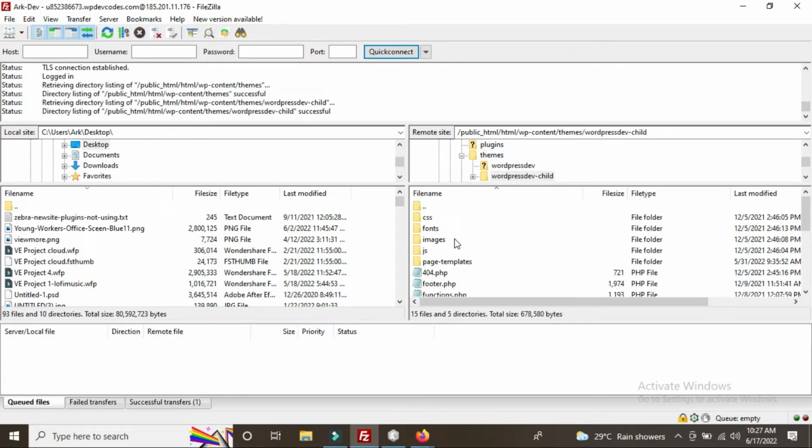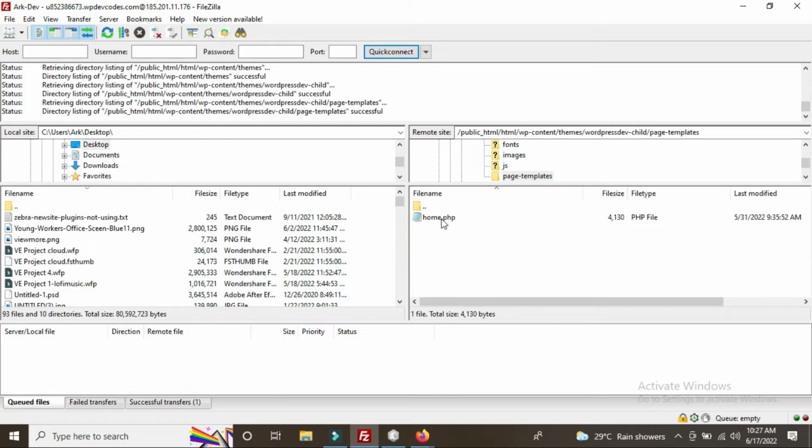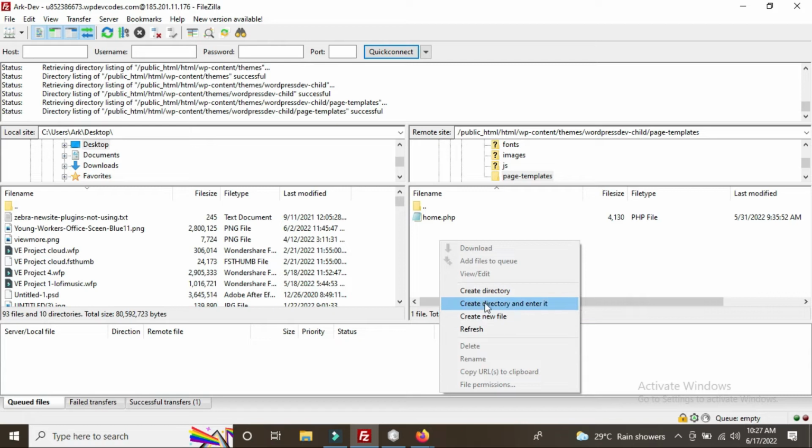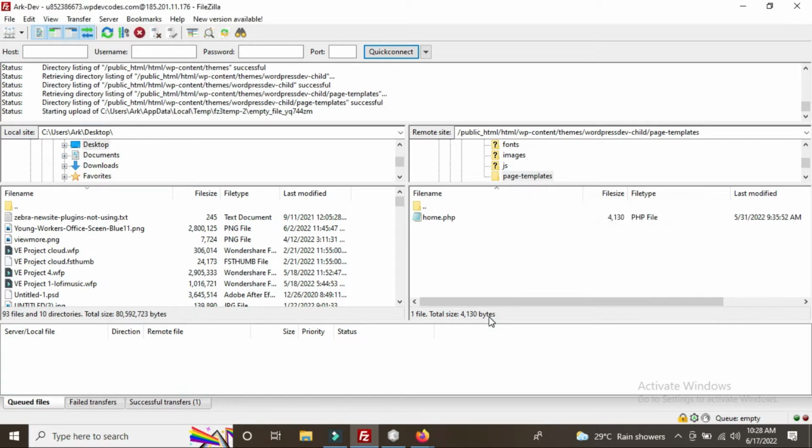As we already created a folder for the pages called page templates, just click on it. You can also add multiple folders here. We already created homepage.php before. Now we are going to create a services page. Here you can see create new file. Just click on it and create a new one, services.php. You can see the services page.php has been created.